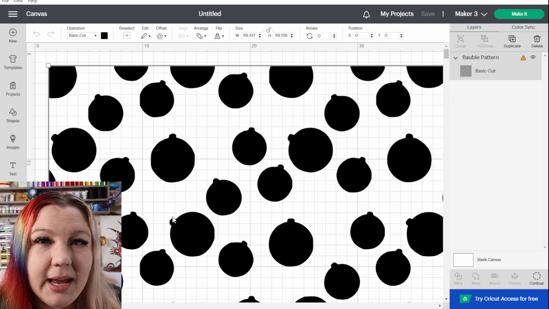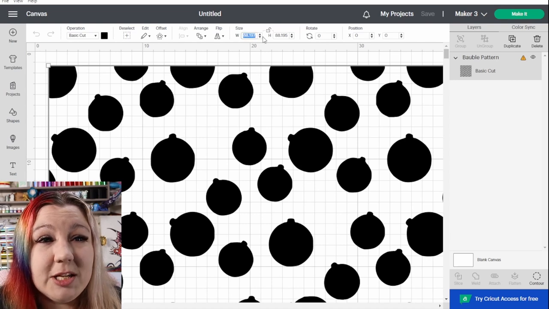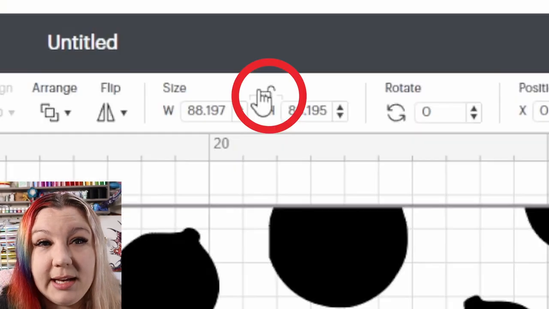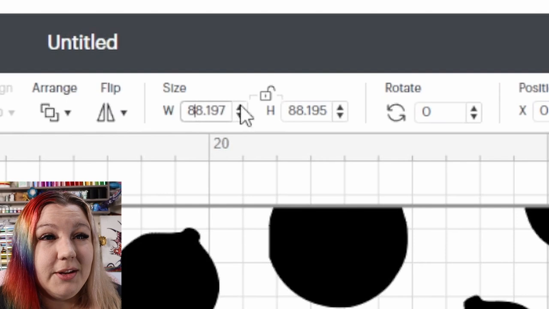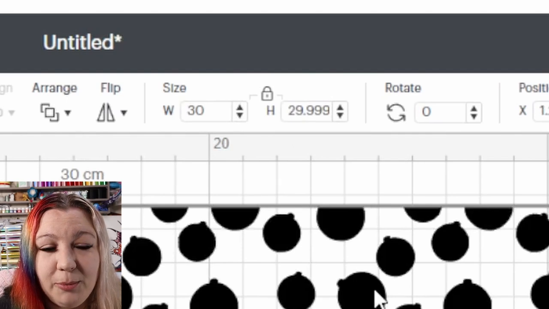And here is where I like to play around with the image quite a bit. So once again, I'm going to reduce the size because the size is very big. So before changing the size, I need to click on the little lock proportions. Otherwise, we're going to change the one side and not the other. So we're going to lock the proportions and change the width to around 30 to make it a little bit more manageable.